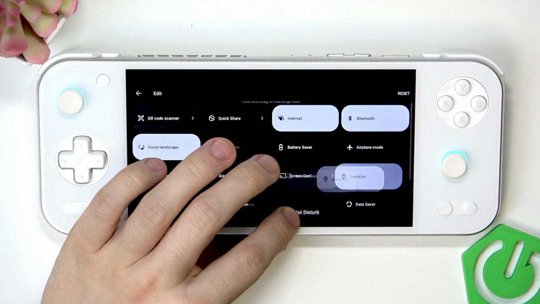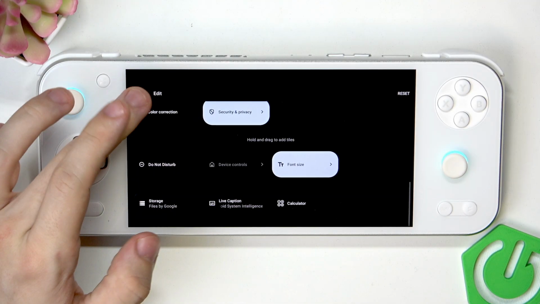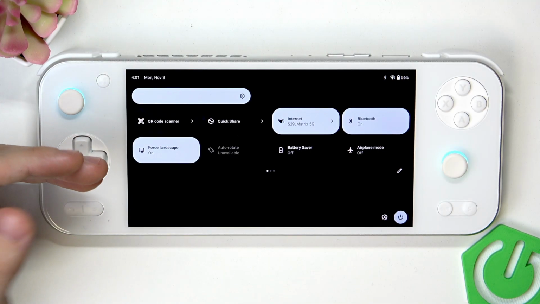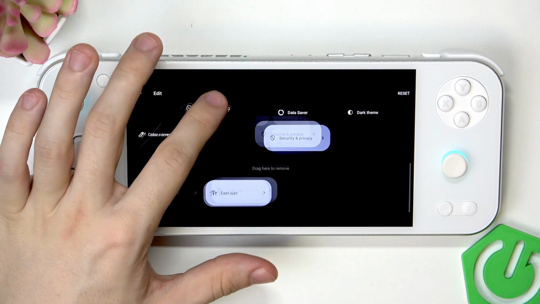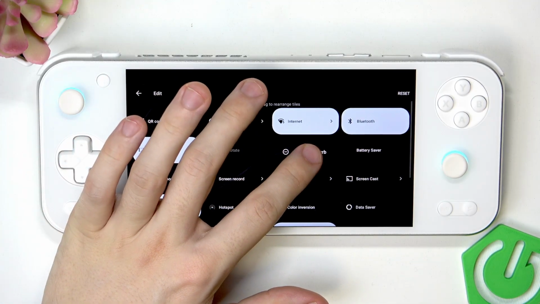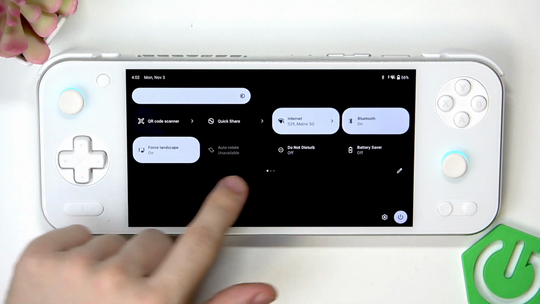Now below this list, there will be another list of tiles that are not added into your menu. Like for example, I can drag Do Not Disturb down here to remove, and if I go back, there's no Do Not Disturb now. And if I edit it again, add the Do Not Disturb back into the menu. Let's place it here as it was. Let's go back. You can see it is there.